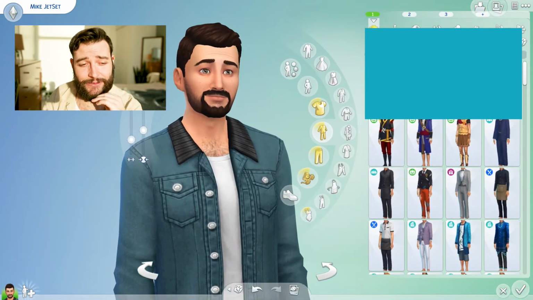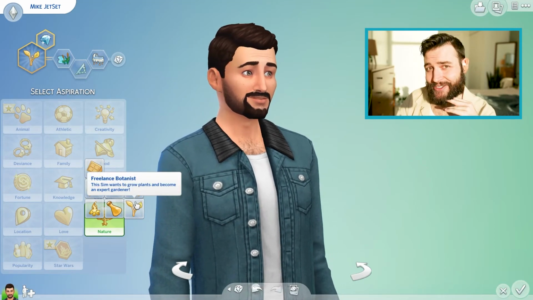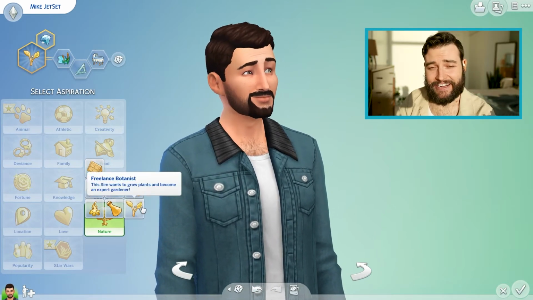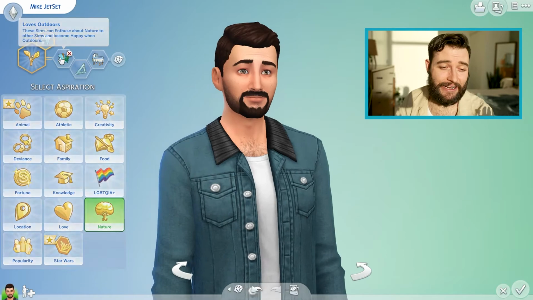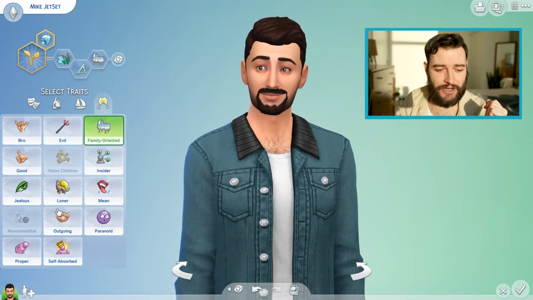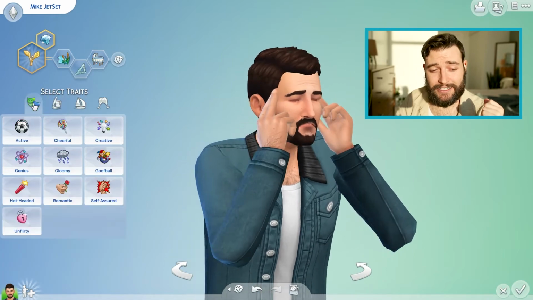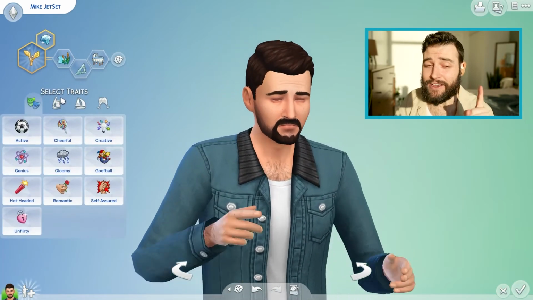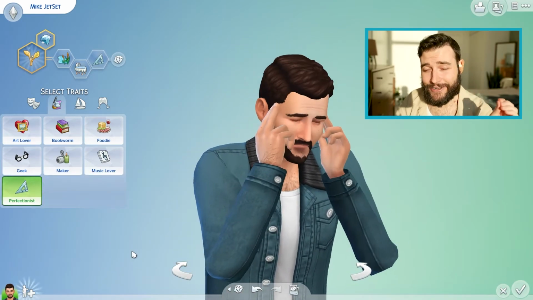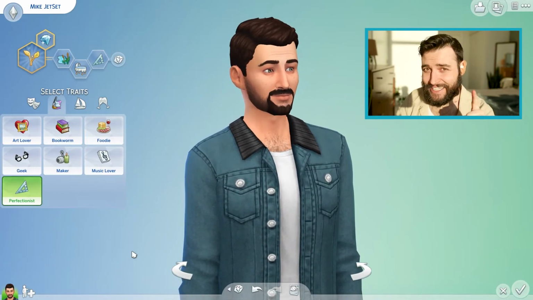I'll talk about the aspirations real quick. I decided to go with the nature aspiration, the freelance botanist, because I love plants. We have so many plants throughout our house, as I'm sure you know, so it only made sense that I would be the freelance botanist in The Sims. For my traits, the first trait I selected is the lover of outdoors because I do love the outdoors. I put perfectionist as my second trait because I am a Virgo and I have a tendency to have a very perfectionistic personality. I know it's semi-toxic, but in some cases it's really good.